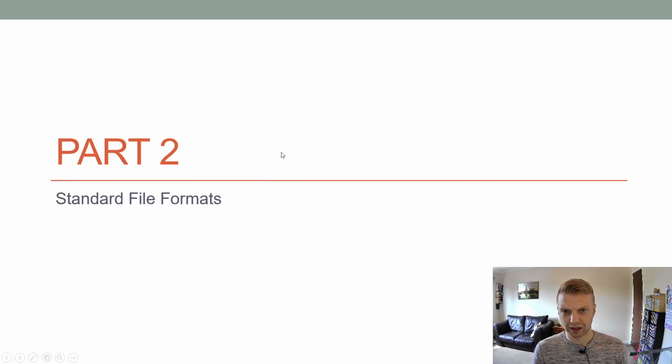So let's go into part 2, which is standard file formats, and we're going to be again talking about which image types, which audio types use which types of compression, and a couple other things that you need to be aware of. This is all the context.